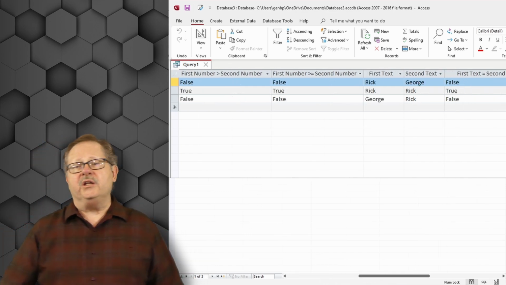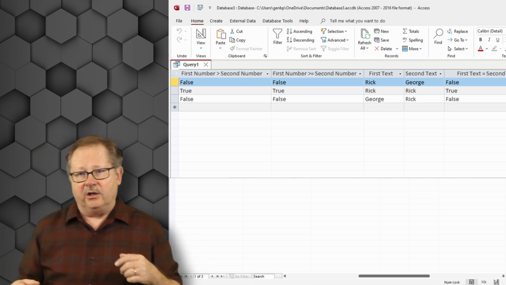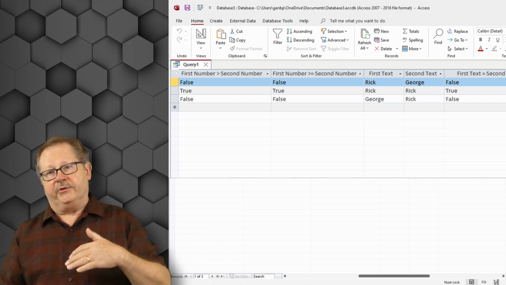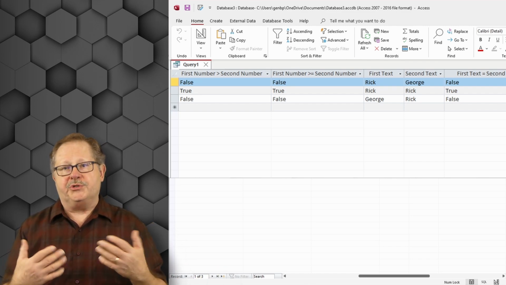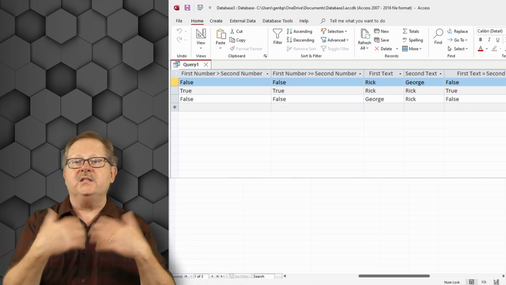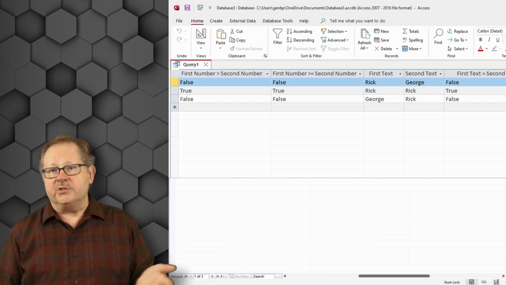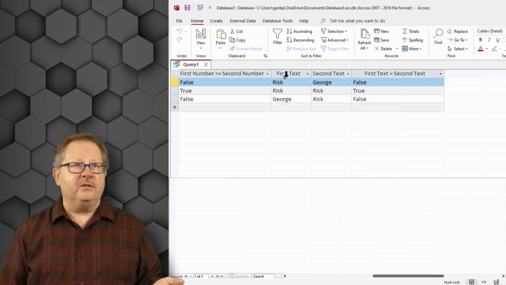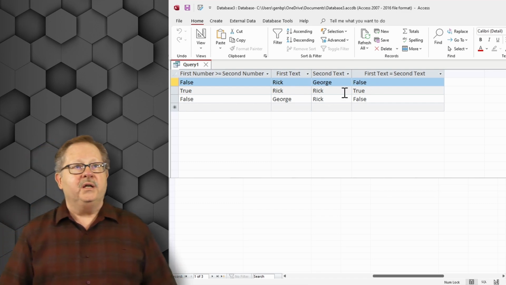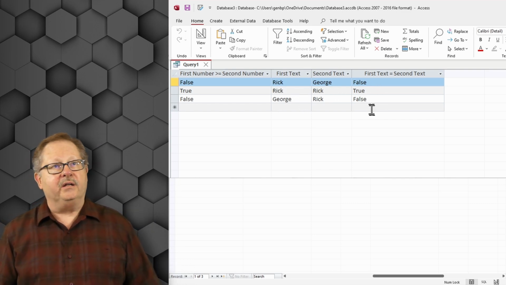Now, not only can you do it in a formula to show a value, whether one is greater than another, whether some customer spent more than another, or vice versa, or whether they spent more than a particular quota. Maybe a salesperson has a quota. Did they sell at least up to their quota, yes or no? All kinds of different uses for comparing numbers, and this is how you would do it. Now, if I compared the first text with the second text and said, is Rick equal to George? Of course, false. Is Rick equal to Rick? Yes. Is George equal to Rick? No. And I get a false there.